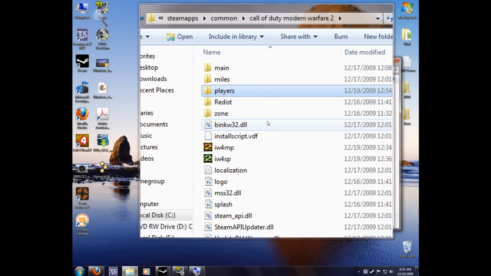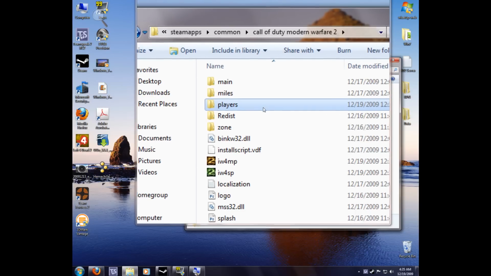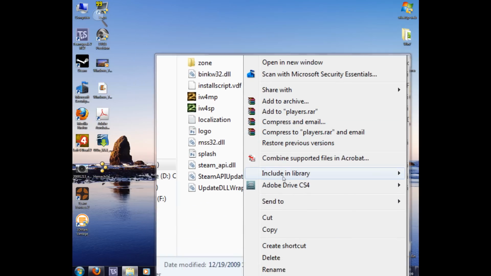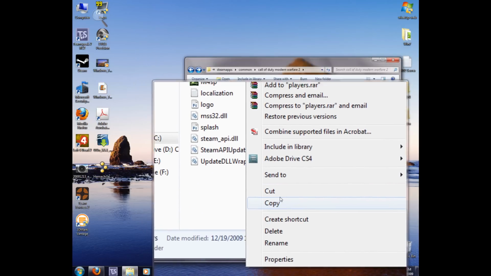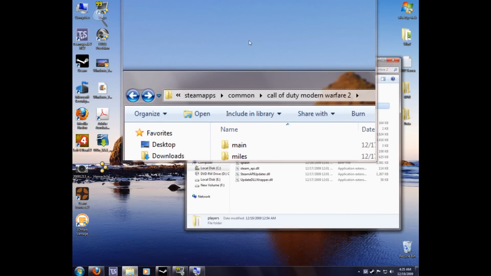So for single player, all the missions that you've done in Spec Ops, all your stars, that's all located in the Players folder. So all you have to do is right-click on this folder and go to Copy. And once you do that, you can copy it to your desktop or copy it to a flash drive, and you'll have a backup of it.